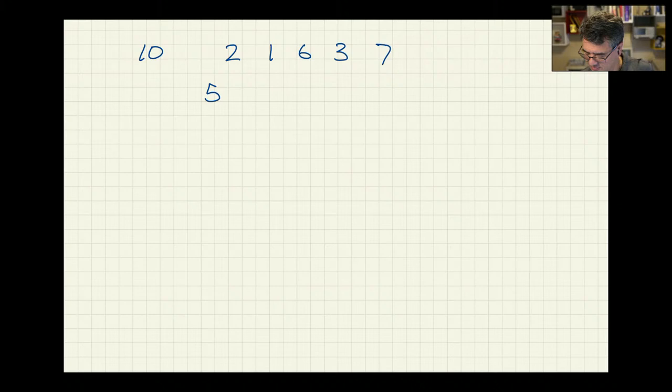Sorry, let's go back to the beginning here. So it compares these two. Those are in the right order, so we leave those. Compare these two, those are in the wrong order, so we swap them. Now I've got it. Okay, and then compare these, those are in the wrong order, so swap them. And then compare these, those are in the wrong order.